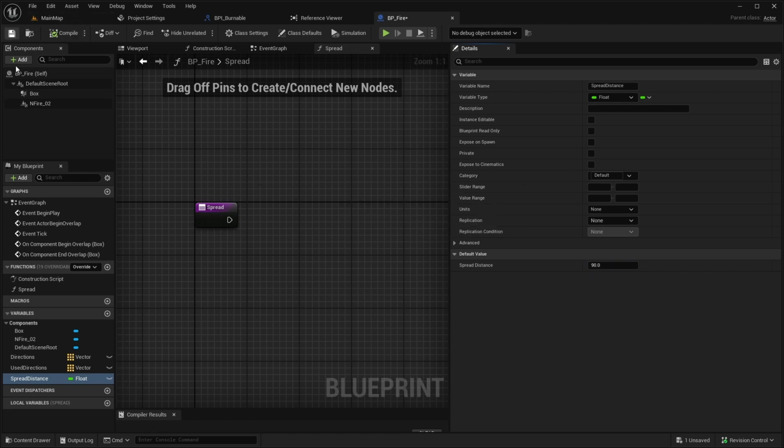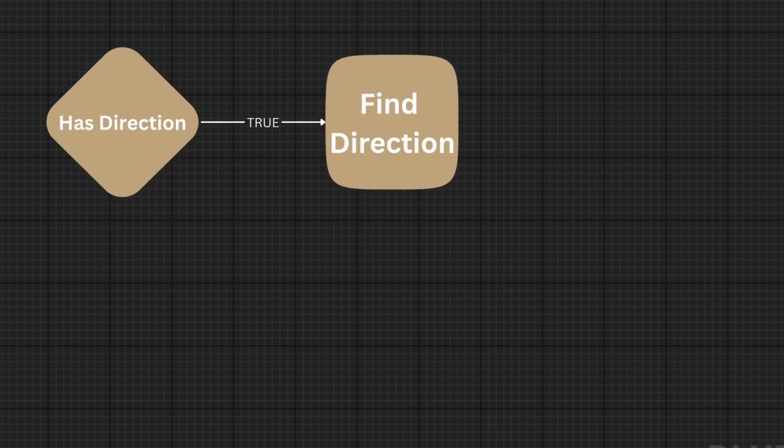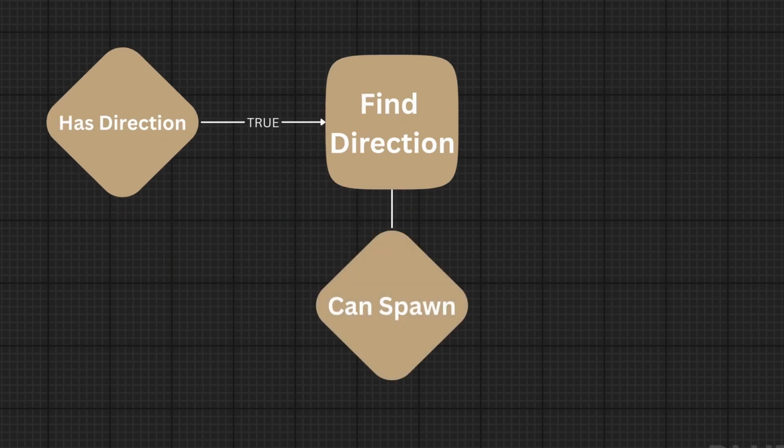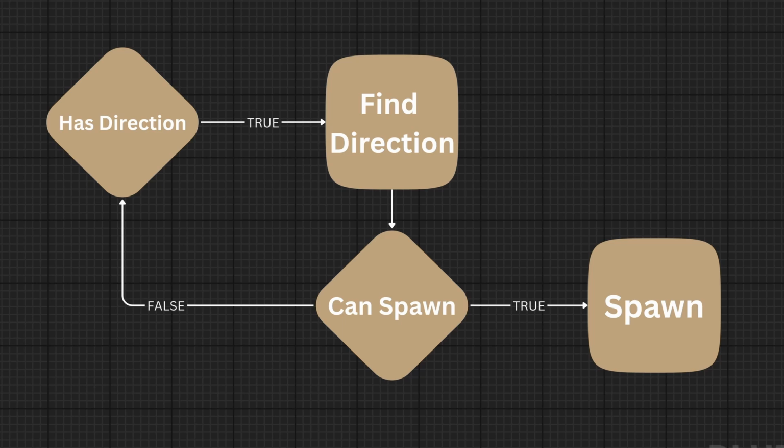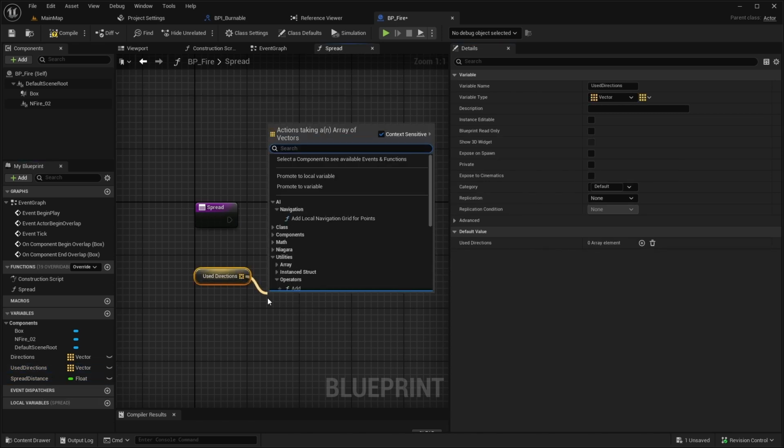Now let's start the spread function. Before we continue, let me quickly show you what we are about to do. We will check if there's a direction we haven't tried to spawn fire in yet. And we will find the position for the new fire. Next, we will check if it's actually possible to spawn fire at that position. If the spawn isn't possible, we will just repeat the attempt. If it's possible, we will go ahead and spawn a new fire, but with less spreading power than the current one.